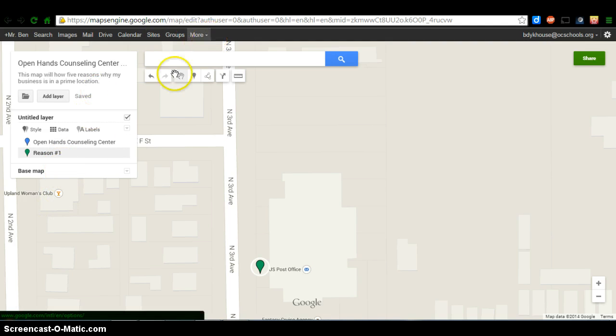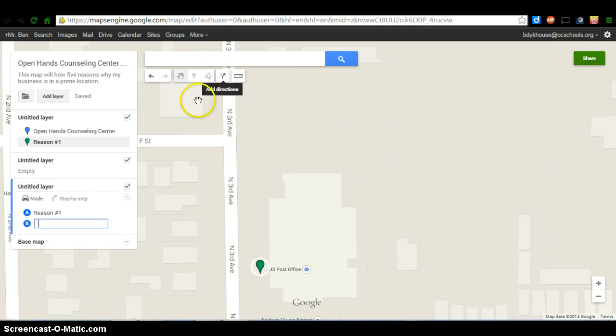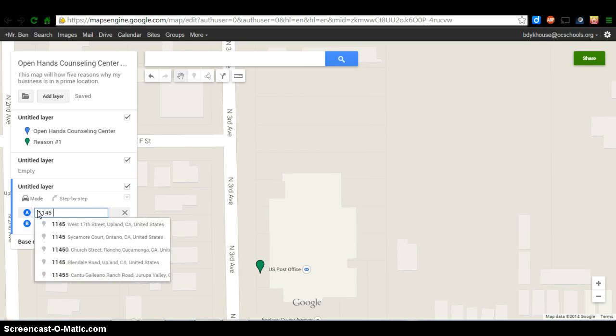Next, I'm going to show you how to add driving directions from your home. Click on Add Layer. And then you are going to add directions. So you're going to add directions right there by clicking on this little arrow. And you're going to make plot A. I'm going to edit that. Plot A is going to be your home address. So let's type in your home address. Mine comes up pretty quickly.